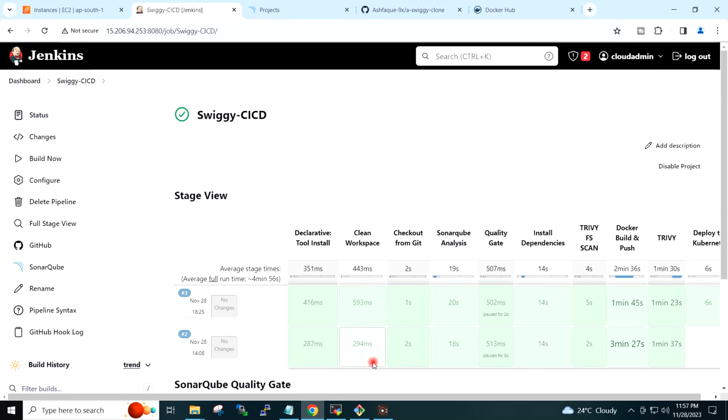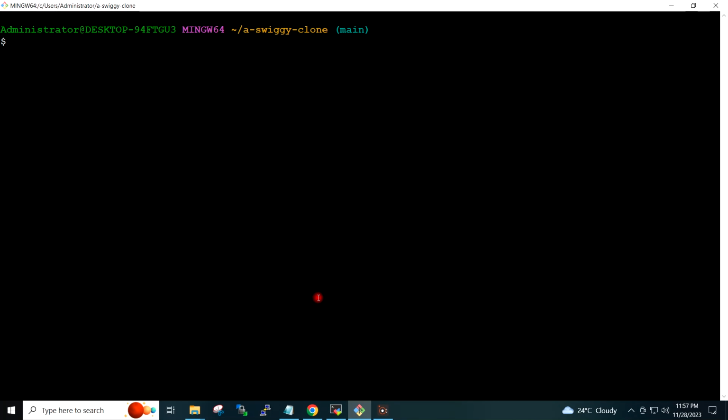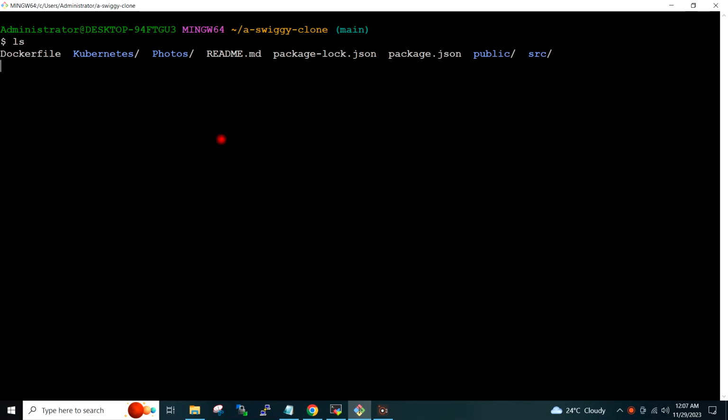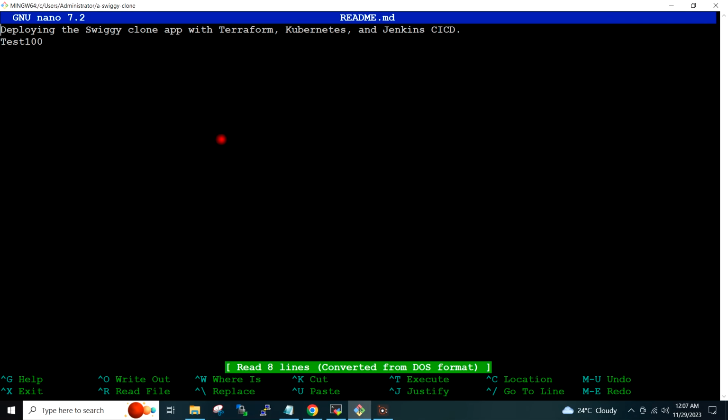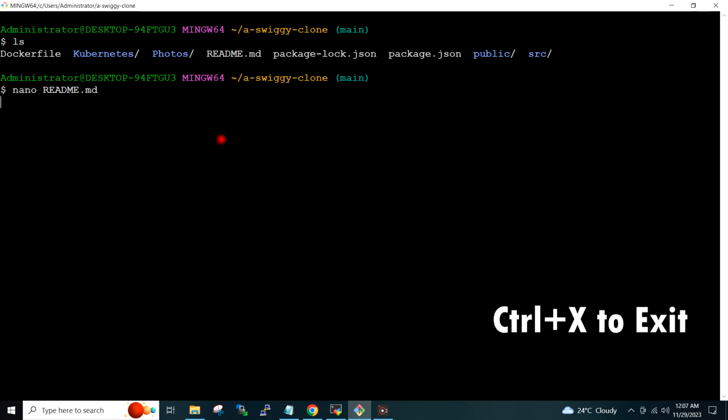Okay, so I have connected to my GitHub repository from my local system via Git Bash. I will do a test change on the readme file to verify our CI/CD pipeline. So I will open the readme file in the nano editor, and here I will type test 200, Control O and enter to save, Control X to exit.